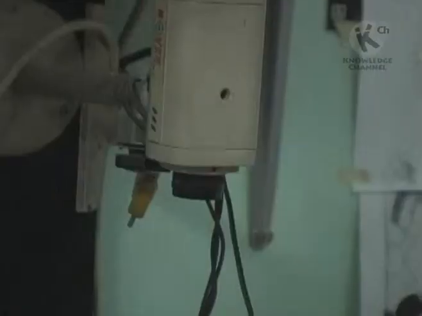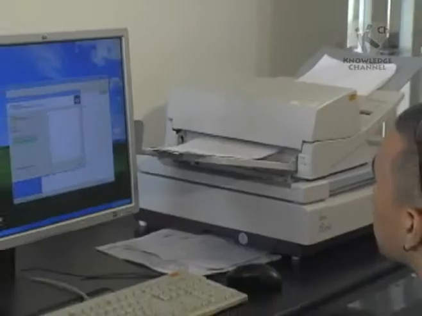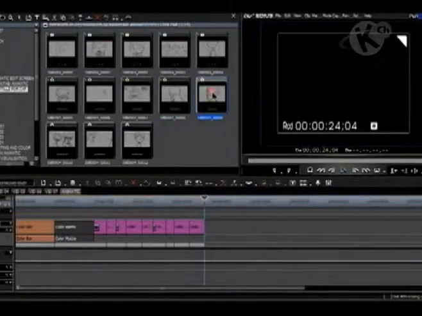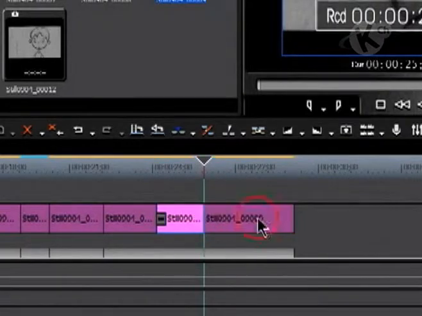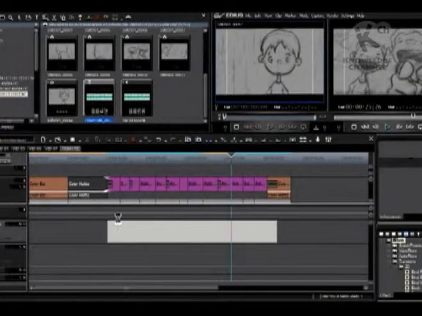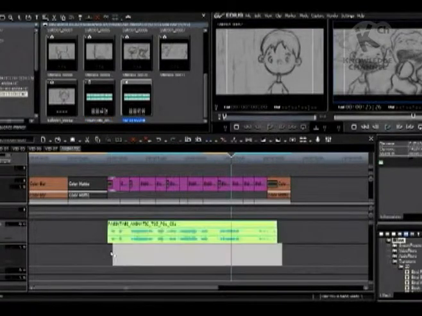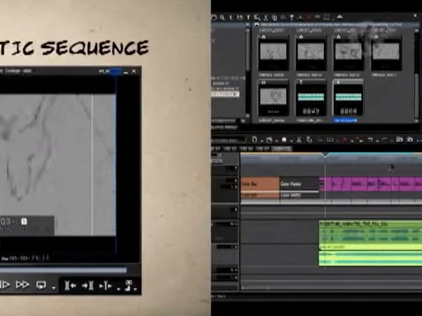Individual storyboard panels are shot with a camera or scanned into a computer, and are made to move with the use of an editing program. Recorded dialogue and music are also included, making the animatic look like a very rough version of your animation.